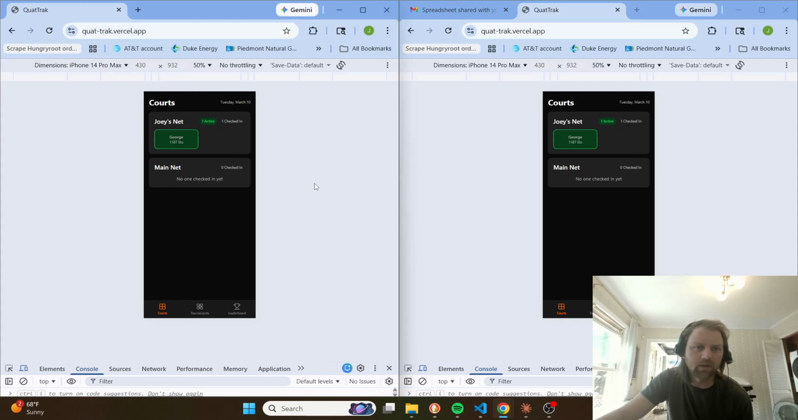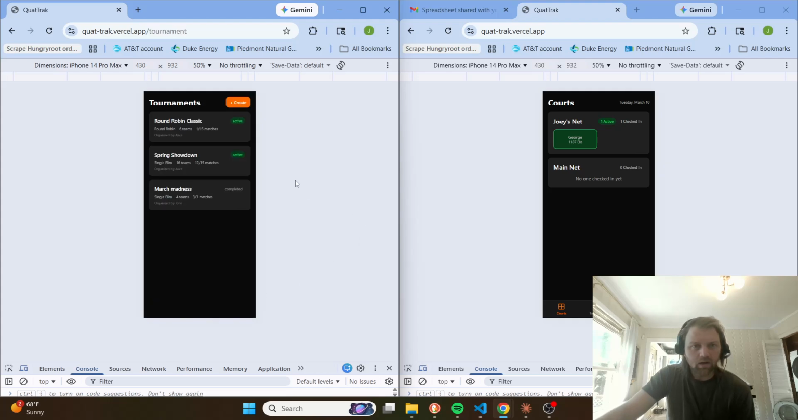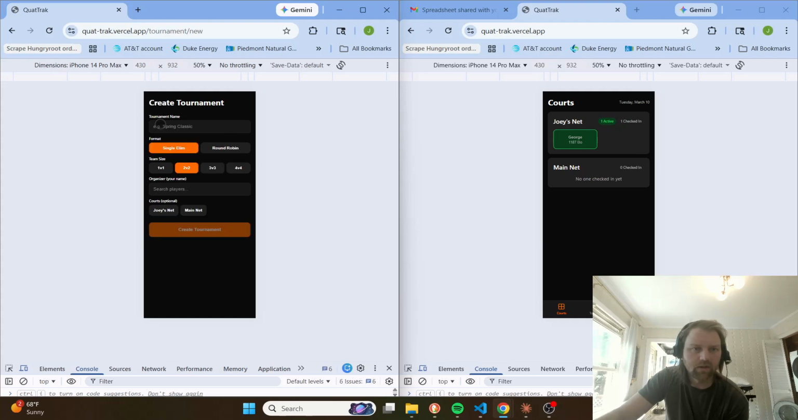This is deployed, by the way. Anyone can do this. So I've got some existing ones we'll take a look at in a sec, but let's just call this Fall Classic. So you can create a tournament. I've got single elimination and round robin.